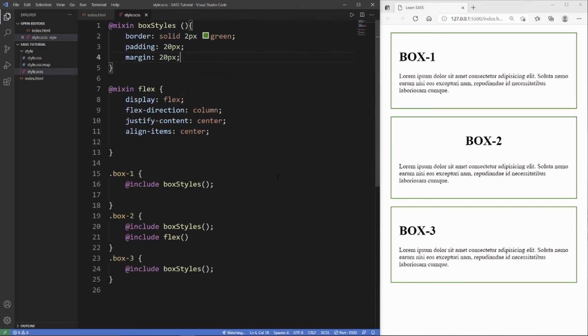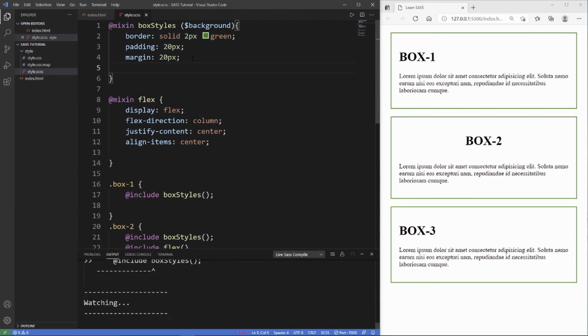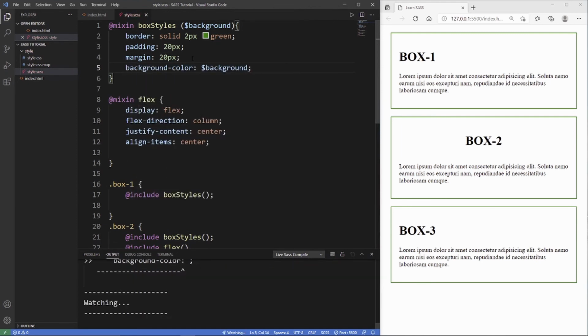Now what we can also do is apply different styles to different bits of our content. So say we wanted the first box here to have a green background, and the second one to have an orange background, and the third box to have a red background. We can do that with mixins. So using the mixin we just created up here, box styles, we just pass a variable in here. So let's just call this one background, and then we go inside the mixin itself and let's write in here background color, and then apply the variable.